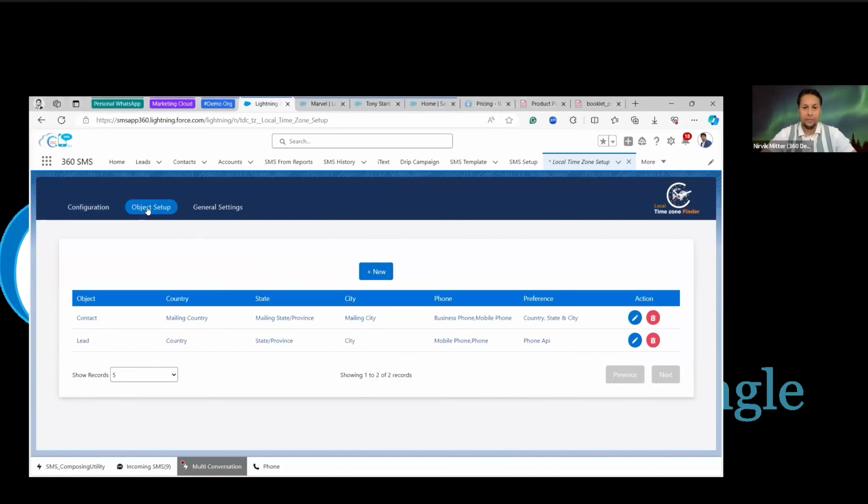I jump into the object setup. This is where the crux of the entire application lies, is what I believe. Currently I have set up the contact object and the lead object, which I will quickly demonstrate in a bit. If you notice, I have the address field, which is split into country, state, and city. I have the phone field and I have a preference field. For the contact object, please note, the preference is set up as the address field. For the lead object, the preference is set up as the phone field because initially you get the leads, you get the phone numbers. So we try to keep that as the preference.